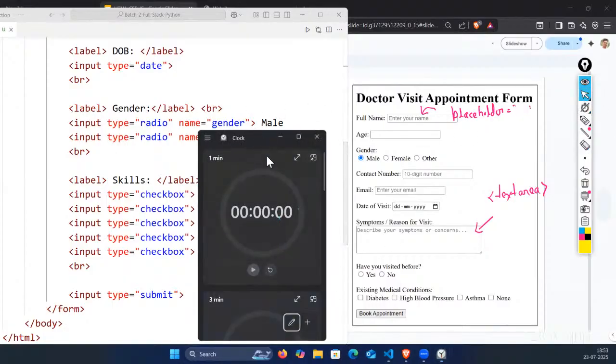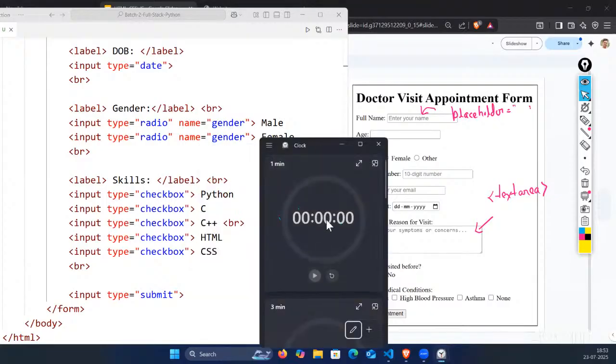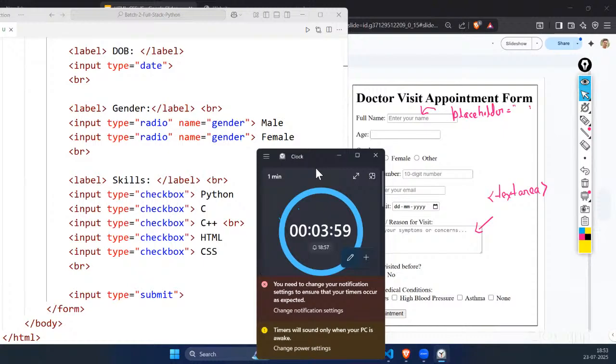Can I put some timer here? Okay. So let's say I'm putting the timer of 4 minutes. After 4 minutes, I'll give you the solution.